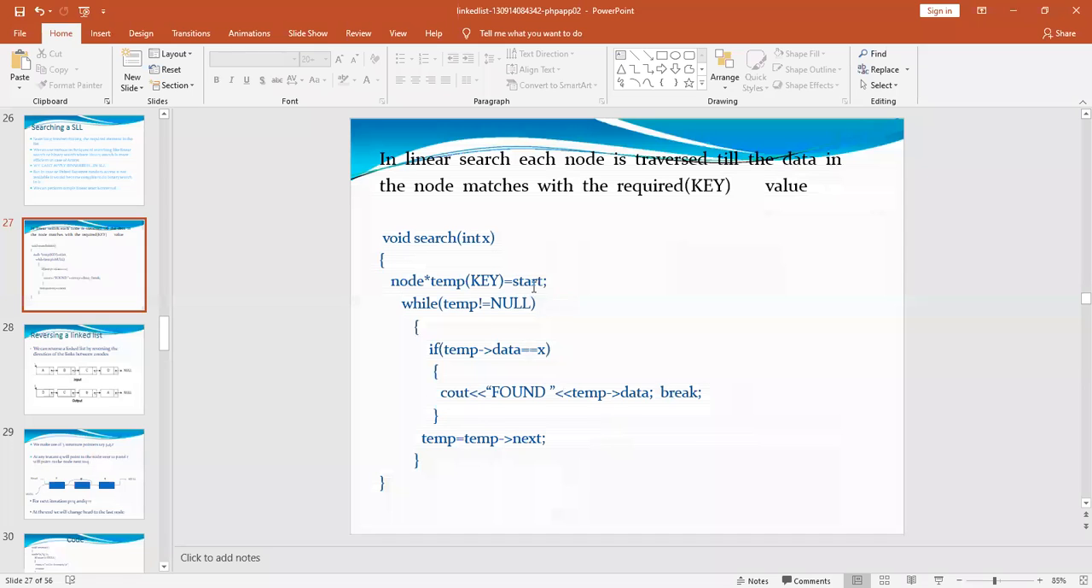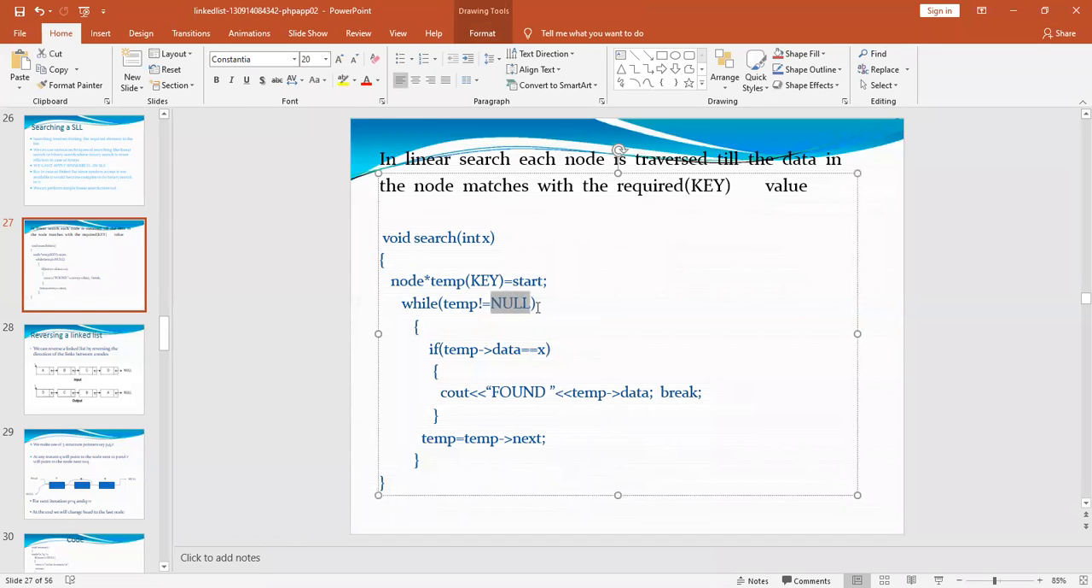What is the temp value? Temp is equal to start. If temp not equal to null, what will you do? The null is in the address part. If temp is not equal to null, it contains some link. You get null in the address if there is no next node, that means there is no list.